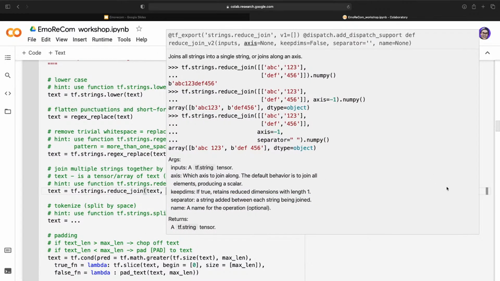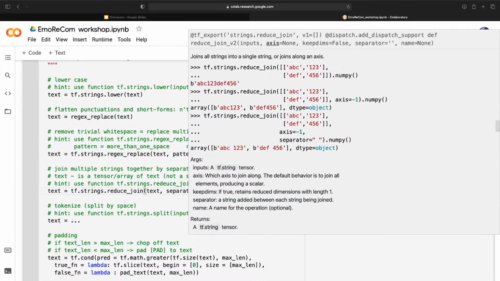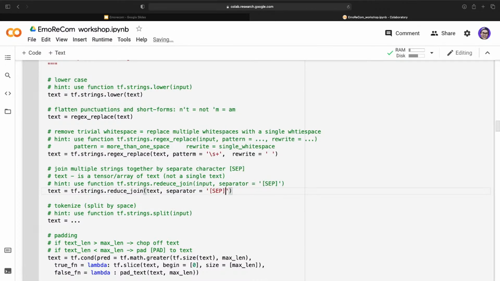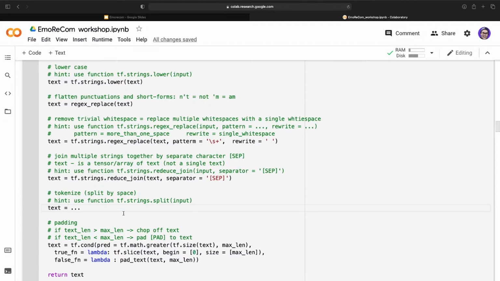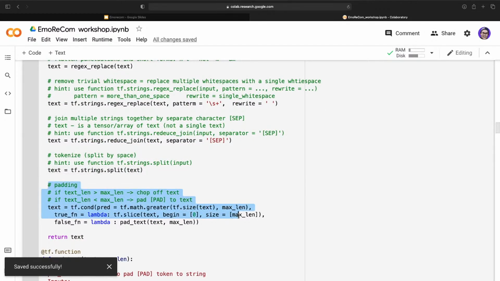Now we got the text here, and then we add the separators. After we join strings, we need to tokenize it. To tokenize, we can easily use the function split. Yep, that's it. And finally, we do paddings. Remember that for every text whose length is larger than the expected length, we will chop off the text. Otherwise, we will pad the special character to the text to fill up to 128 tokens.